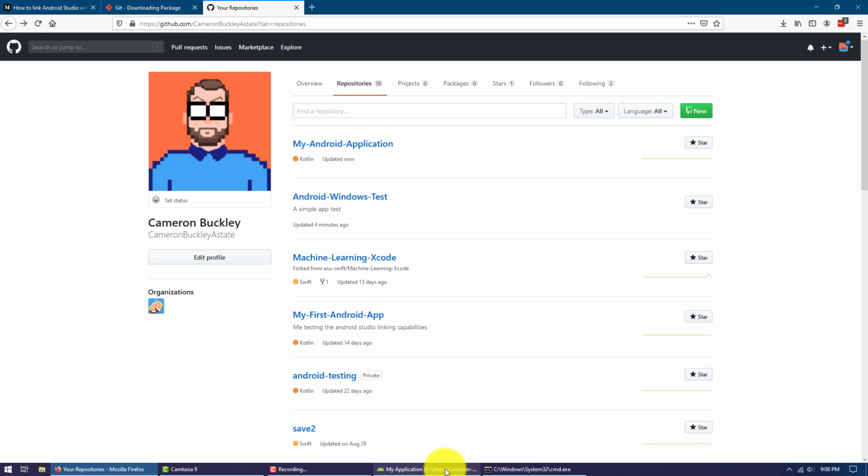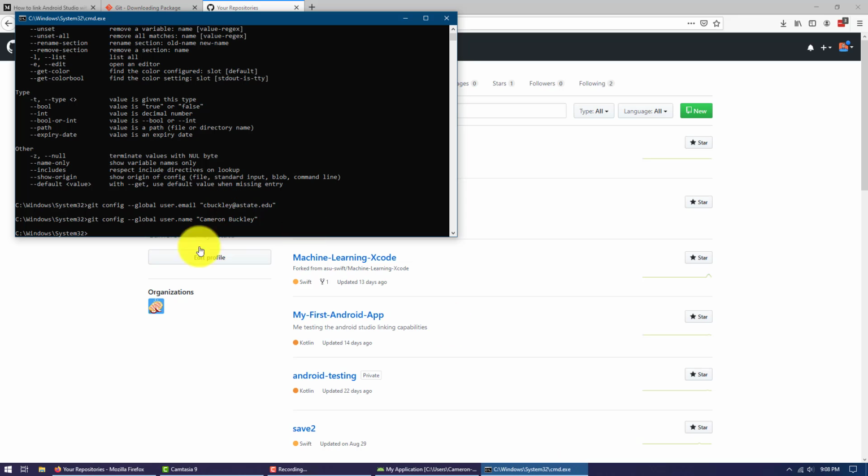So that's the whole process, start to finish. I know it's a little confusing, but you just need to get that Git part of it set up once. And now it should be set up for every project in the future.